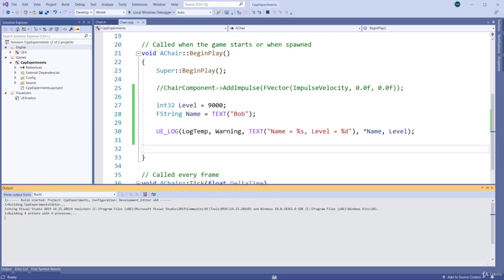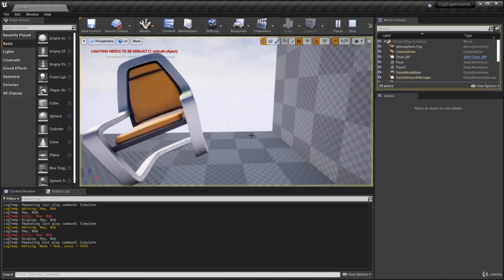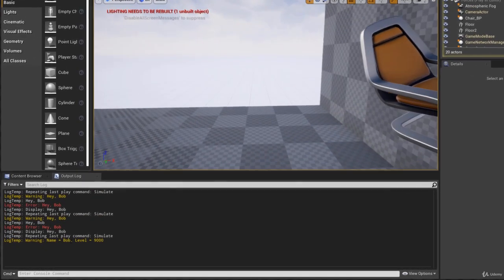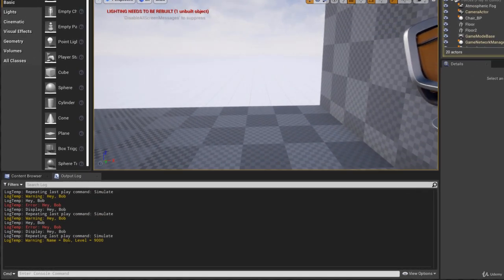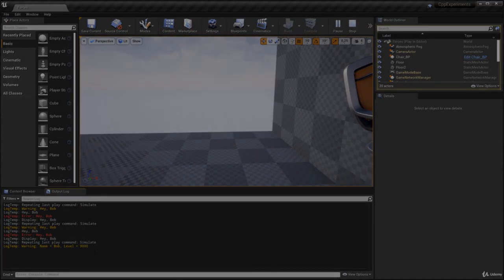Control B to build that. Okay, I'll click play again. And now you can see warning, name is Bob, and then level is 9000. So this here is our string.